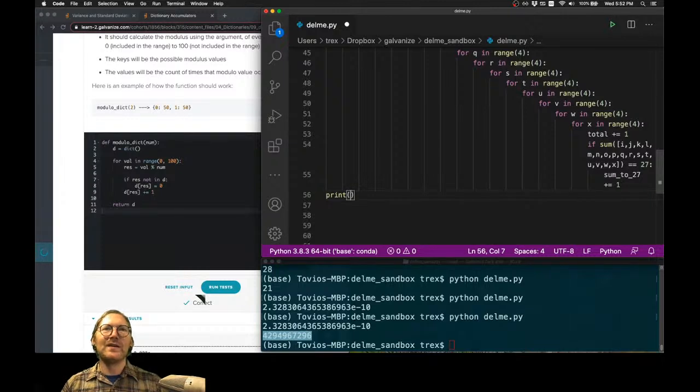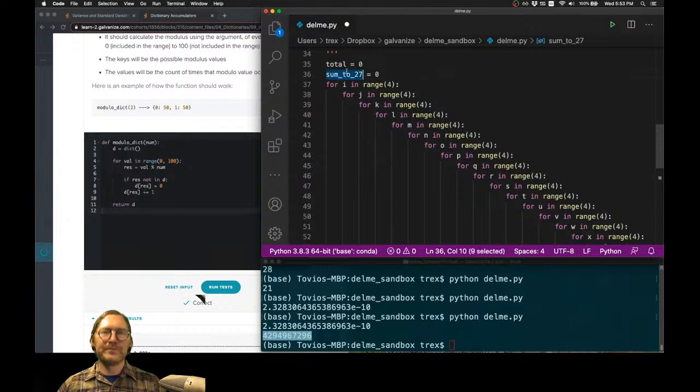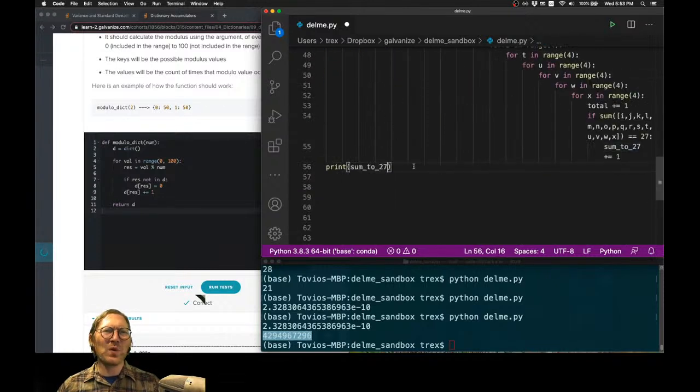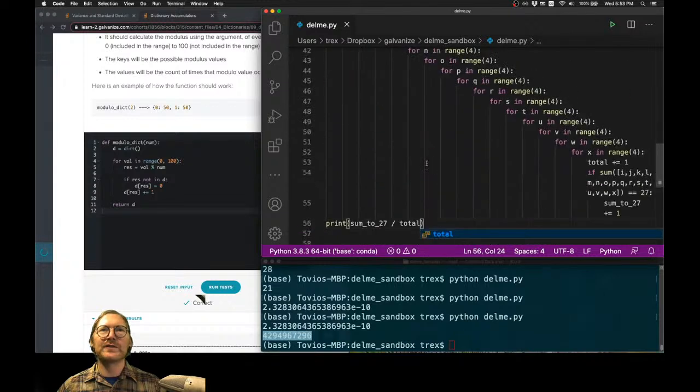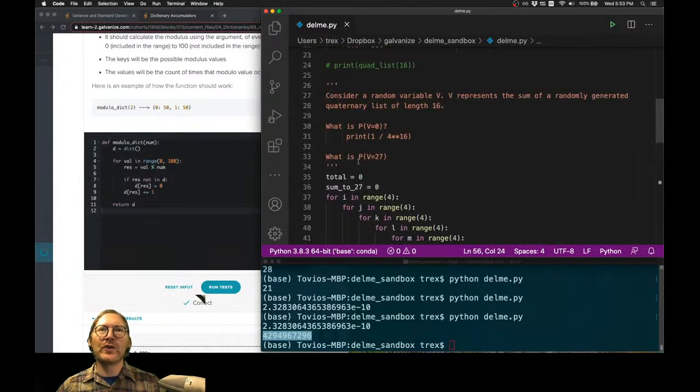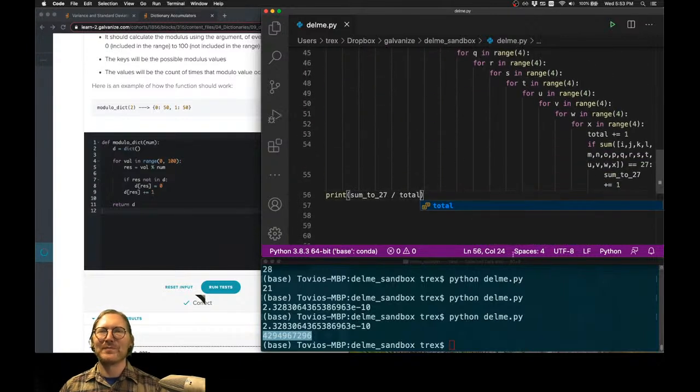So let's see if this will even run in any kind of reasonable amount of time. I actually think it won't take too long, but I could very well be wrong. So let's find out. Make sure I'm not printing anything else. Okay. So again, we're trying to figure out the probability that v equals 27 in a randomly drawn number from the sum of 16 length quaternary. Okay, let's just find out.